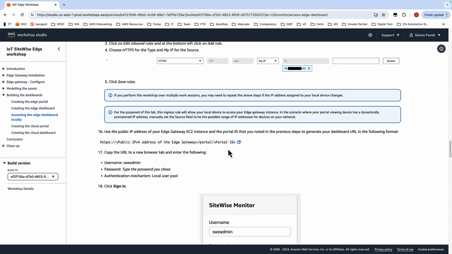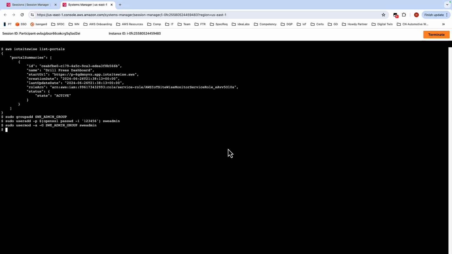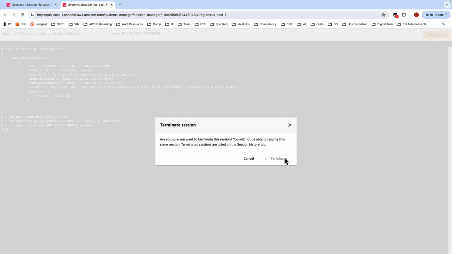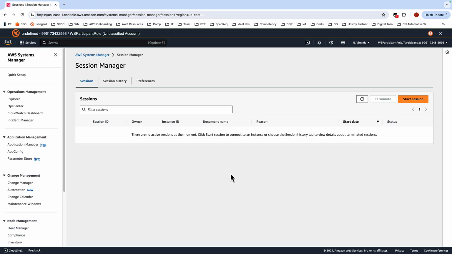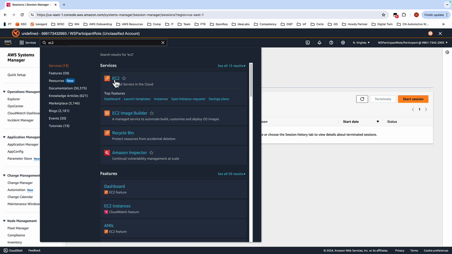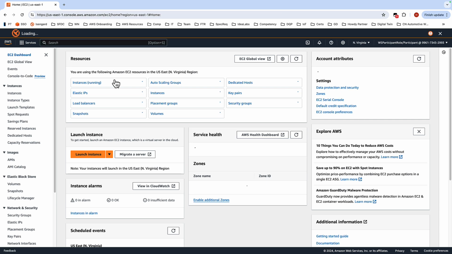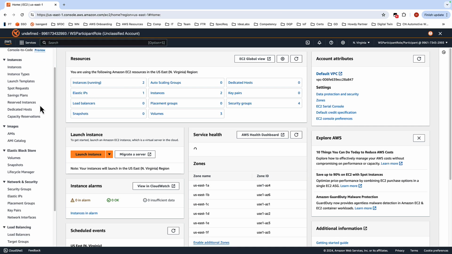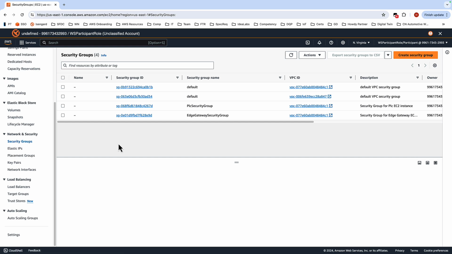So to do that, we're going to return to the terminal. We can go ahead and terminate. It'll be returned to the EC2. Oh, we're actually in Systems Manager. That's true. We need to return to EC2. And in this case, we're going to go to security groups. And we're going to find the security group called Edge Gateway Security Group.